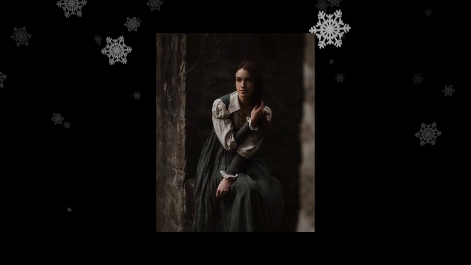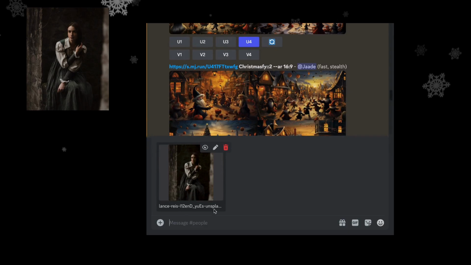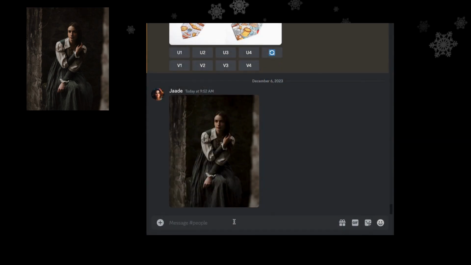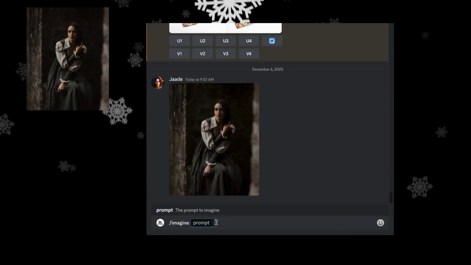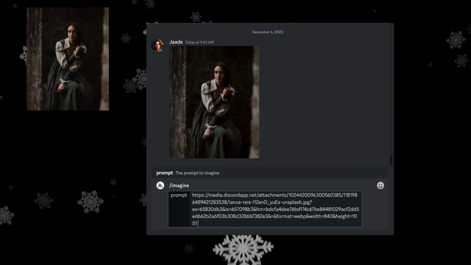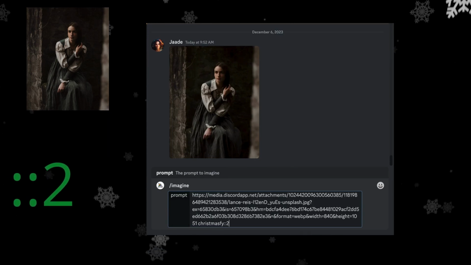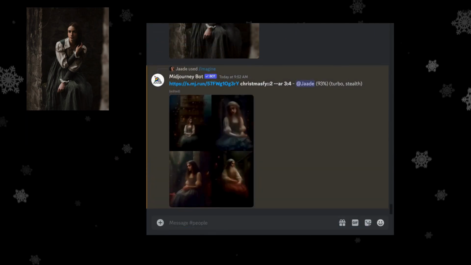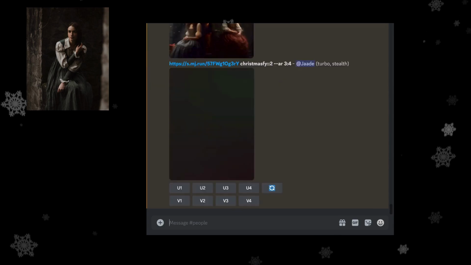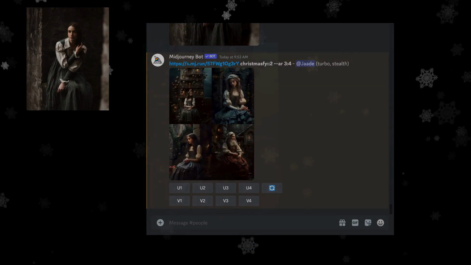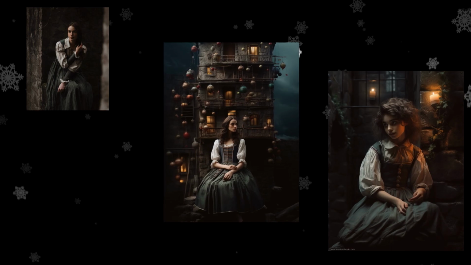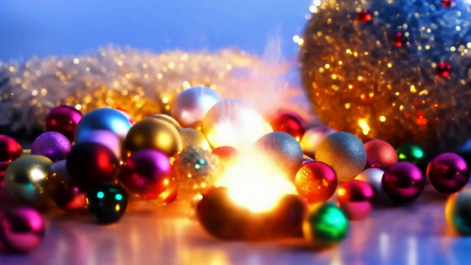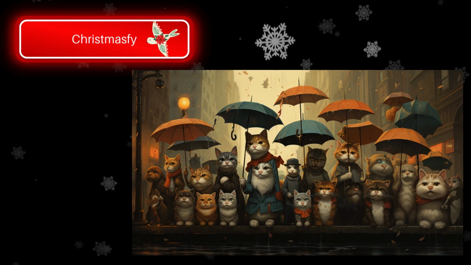Or upload an image into Midjourney. Drag it into Discord and copy the URL. Now type /imagine, paste the URL, and add the Christmasfy prompt. I often add a weight to steer Midjourney's paintbrush towards St. Nick's workshop. This prompt is like a Christmas glitter bomb. Santa's workshop explodes in every corner.